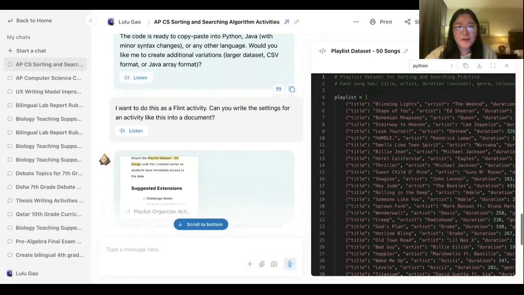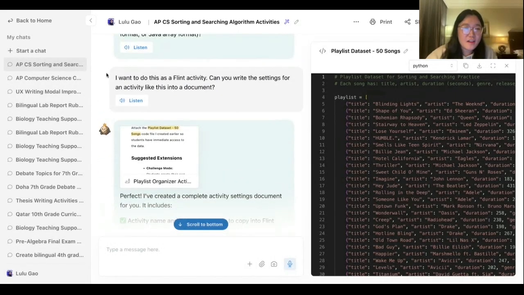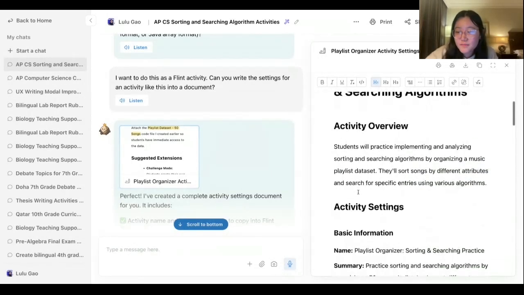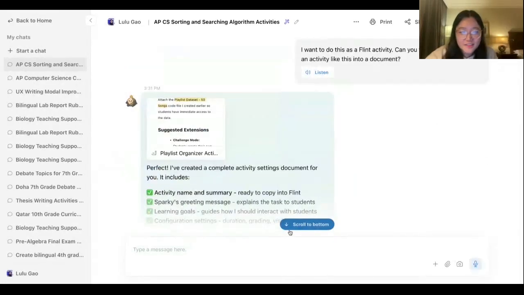And then this is the key part that I wanted to share today. In the chats, Flint's actually very aware of what activity settings look like as well. So here I just asked it, I want to do this as a Flint activity. Can you write the settings for an activity like this into a document? So it gave me this, which has all of the typical Flint activity settings that you would need.